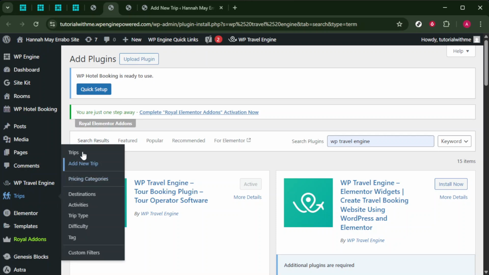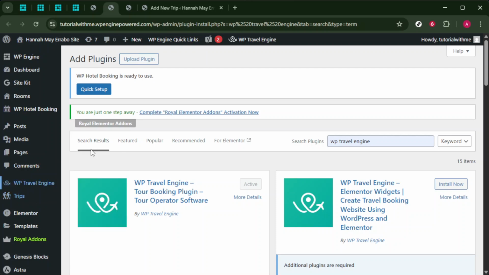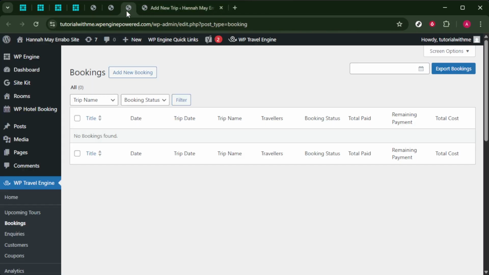In the same settings area, look for booking options. Customizing these options will allow you to define how your customers book their trips, ensuring a smooth experience from start to finish. Now let's start adding some trips.